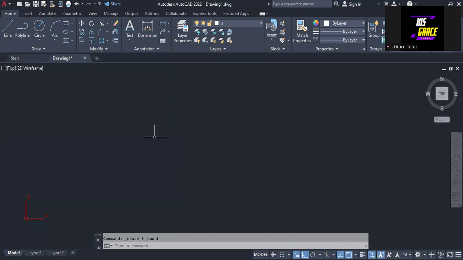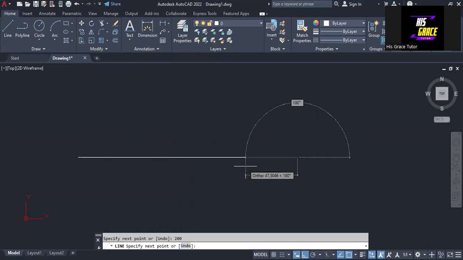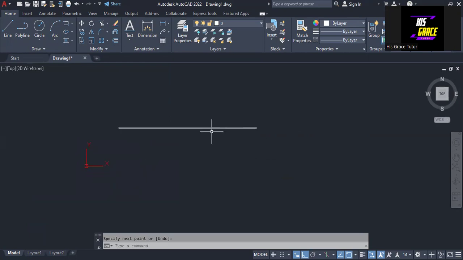So the first thing that we are going to do here is to make sure that we put on the auto mode because we have to draw a horizontal line. So we come to line, and then we draw a horizontal line, line 200, so enter. So we have this line, and then I'm going to draw a line at an angle of 30 degrees.